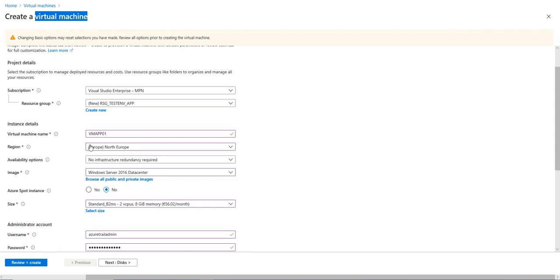We're going to create a virtual machine. We're going to create a new resource group on the test environment, but _app. So any of our application Azure resources we're going to place in this resource group as opposed to the network resource group. It's just to try and keep them in a structured way.